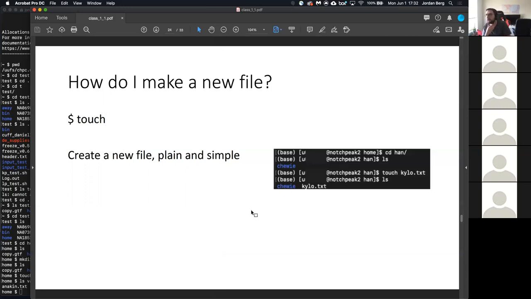Okay, thanks. So another question in the chat, I tried making a directory on the supercomputer. It says permission denied.